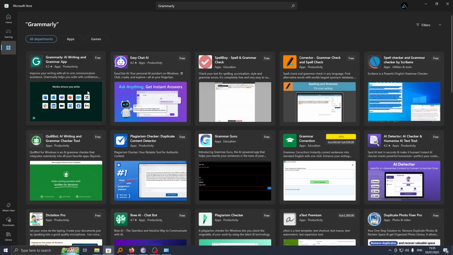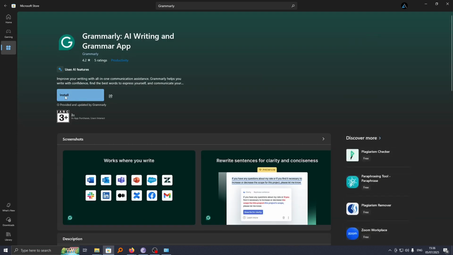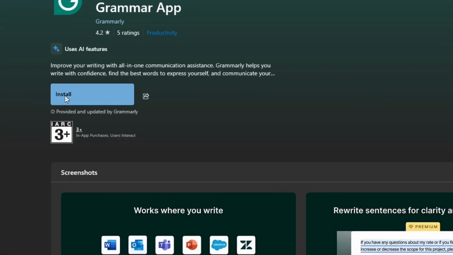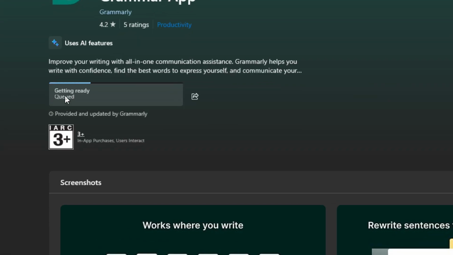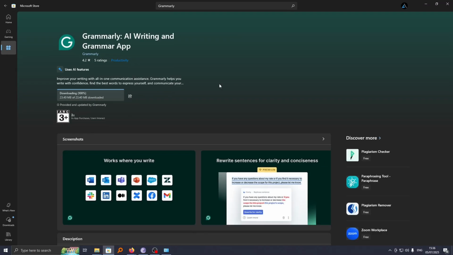And here we go. This is the Grammarly app that we want to download. So I'll go ahead and click on it. And as you can see, we have the option to install this app. To install it, just go ahead and click on install. This will download the app and then install it on your computer.